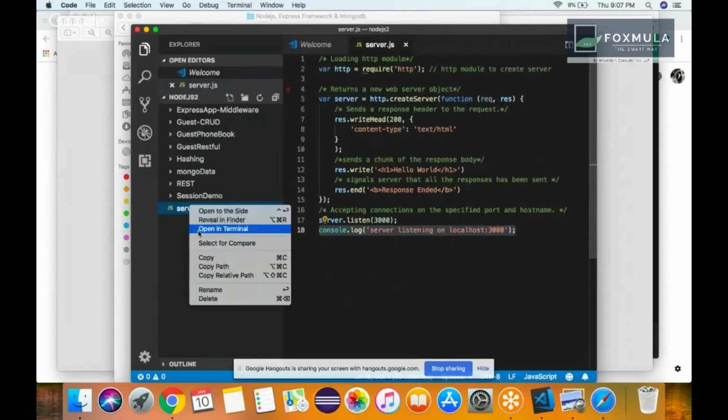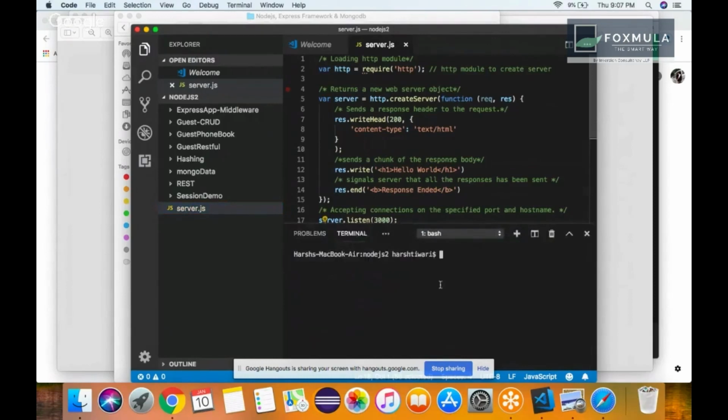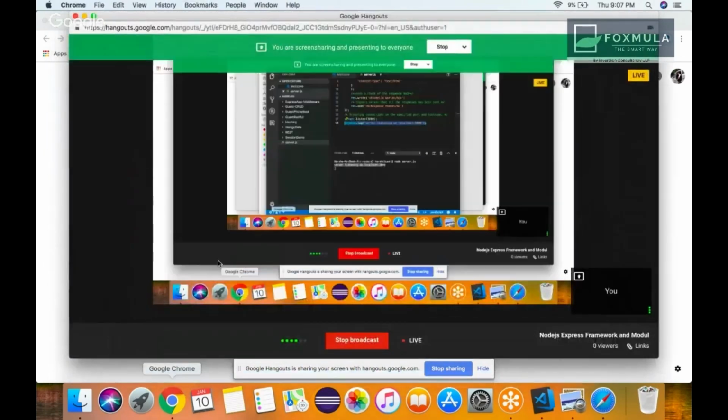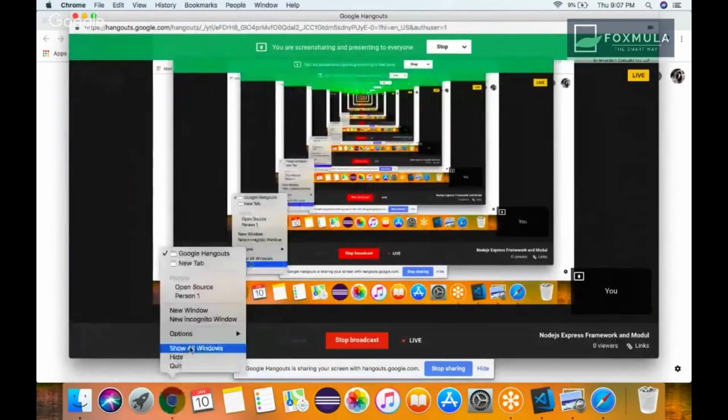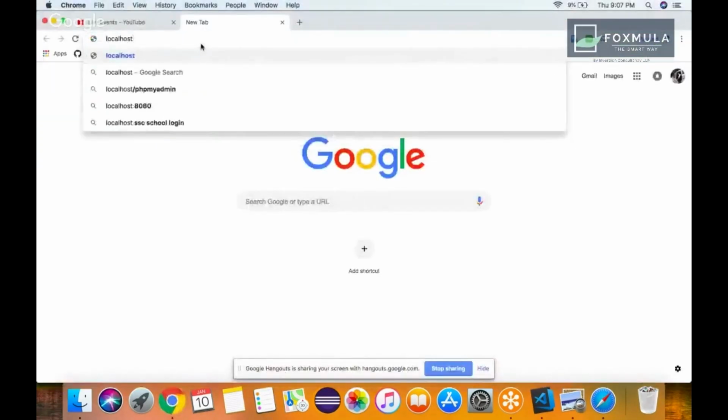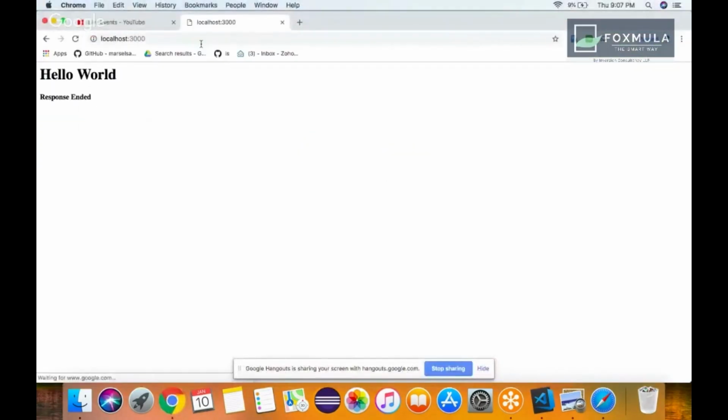I want to run this code, so I need to open the terminal and write node server.js. You can see we are getting the message server listening on localhost 3000. Now I'm going into the browser and typing localhost colon 3000. You can see we are getting hello world, and then we are getting the response ended also.